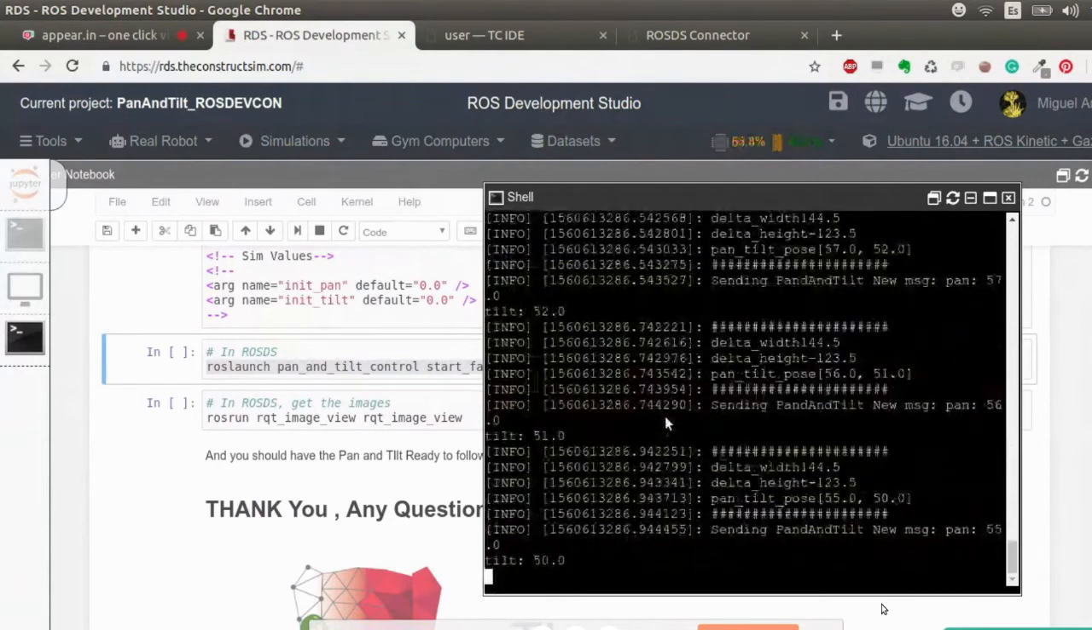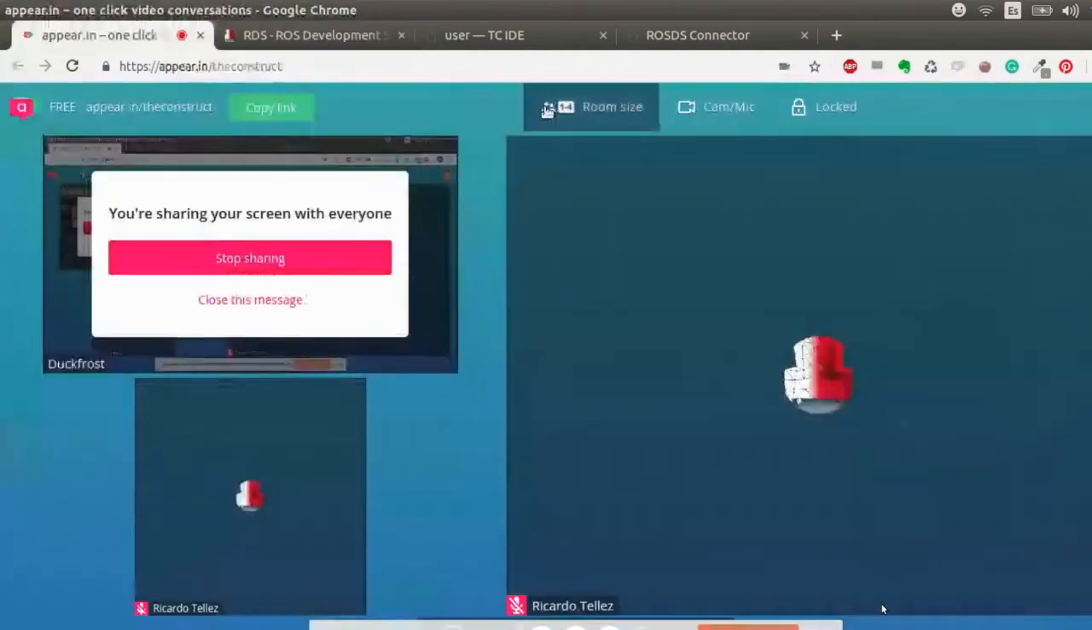Okay, so there we go. Let me show you, because it's quite cumbersome, this. Let me stop sharing and put my camera on. So there we go, now it's moving. I'm moving my head and it's tracking me more or less.